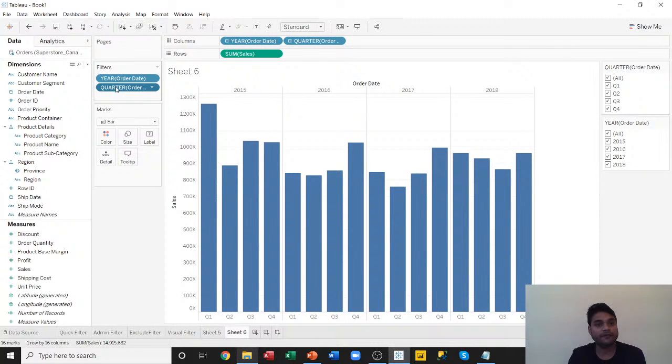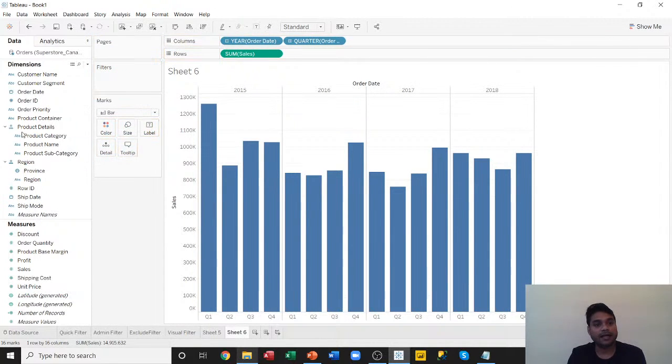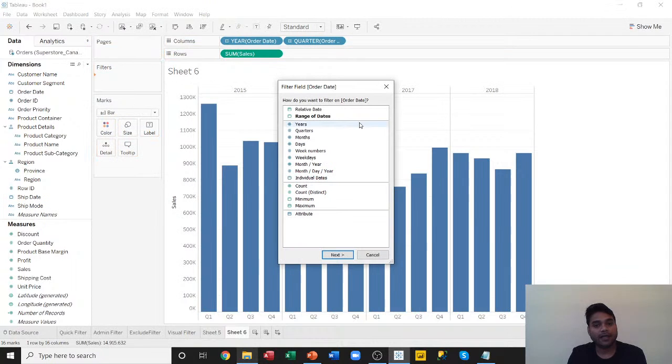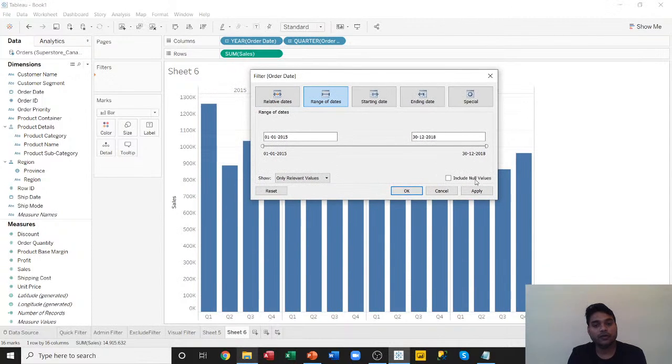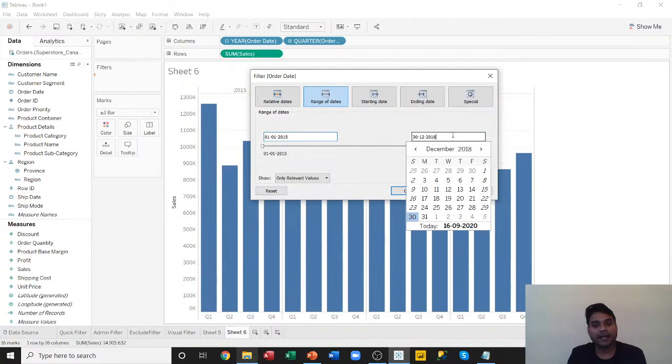So let me remove these filters, and what I can do is select the order date again and bring it to the filter shelf, and you can see there is a range of dates over here. So I select the range of dates, click on next, and I'll be taken to a new pop-up menu option where I can see the start date and the end date. Now I can edit the start date and the end date as per my convenience.